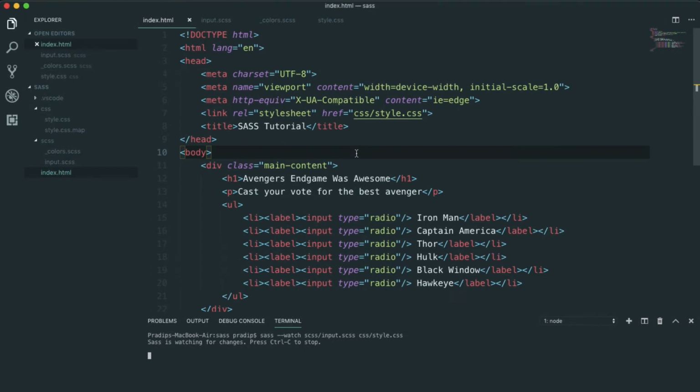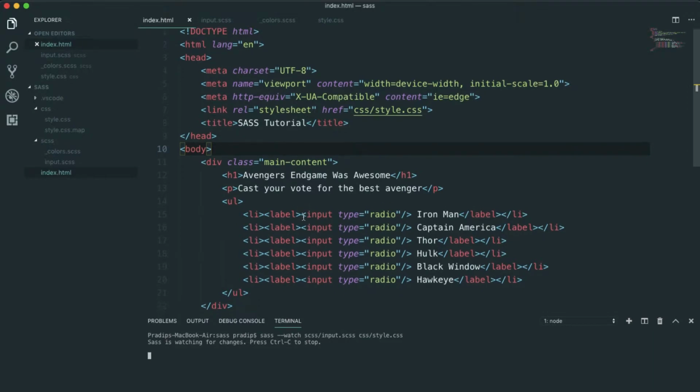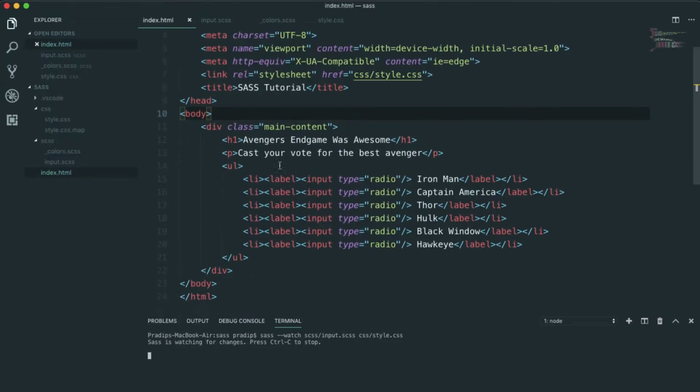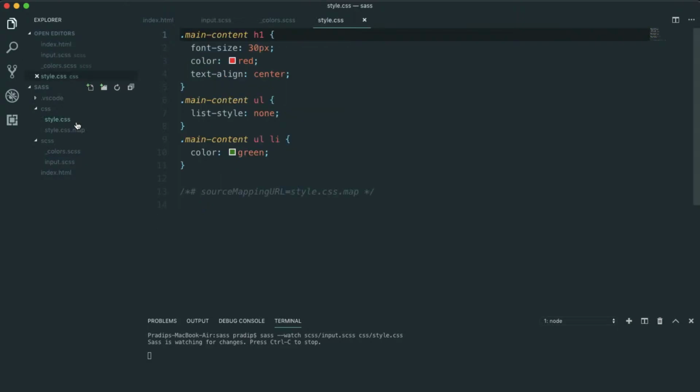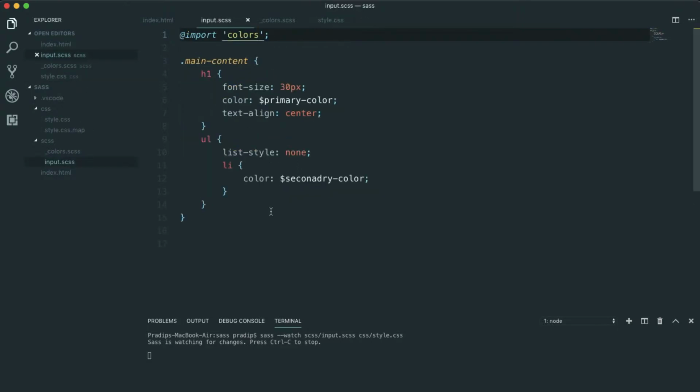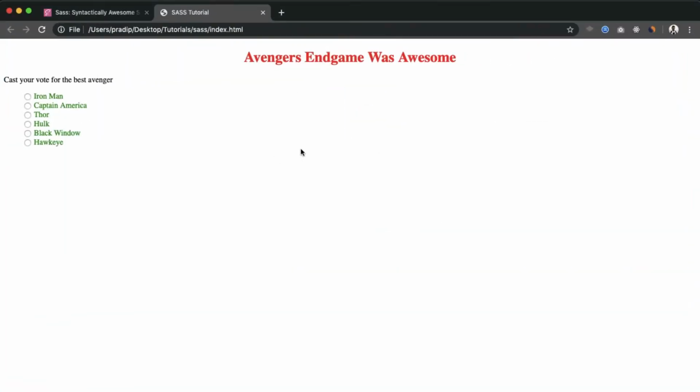So this is our project in which we have worked previously. Over here this is our index.html file, and you can see there is the main content, and within the main content there are a few HTML elements, and then our input SCSS file, which is our main SASS file. We are writing the code over here, and this is our output file, which is style.css. And this is how our layout is looking in the browser.